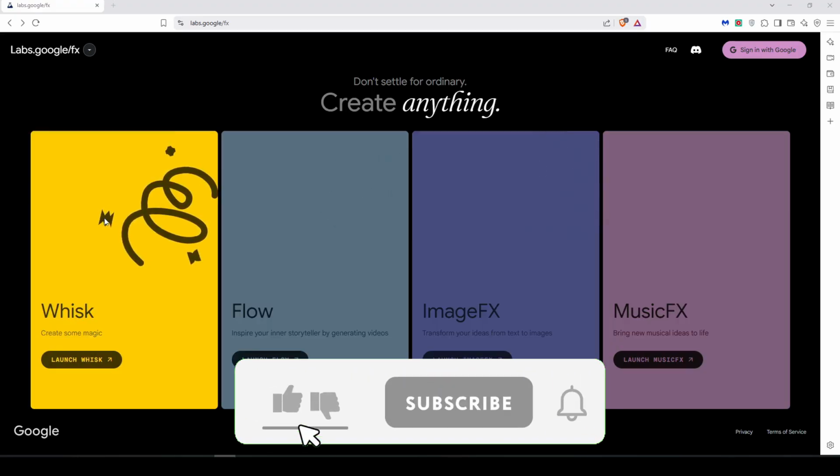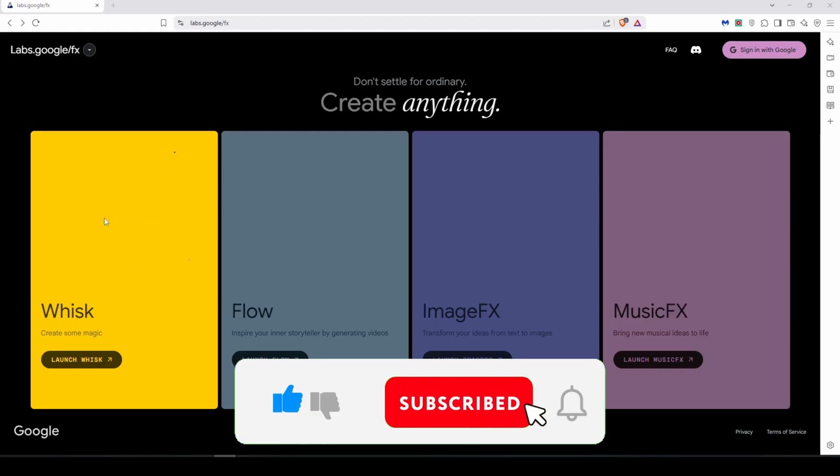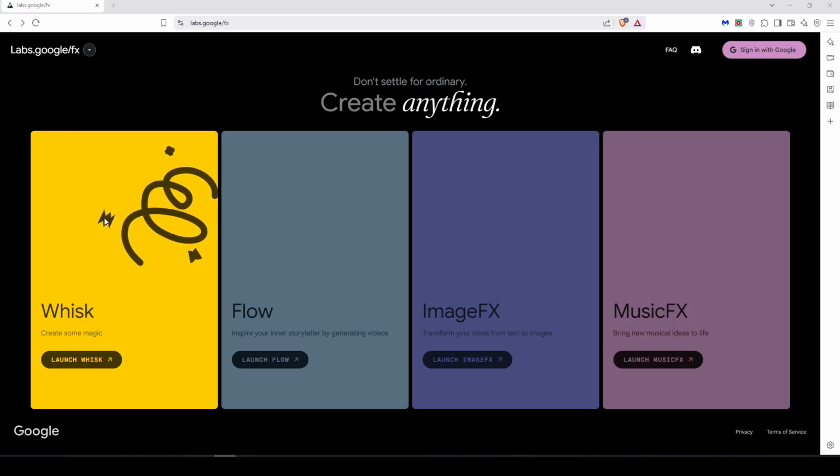Unfortunately, Whisk AI until now is only available in the US. So to experience it, you have to use a VPN or, of course, if you are living in the US. This platform gives you seamless access to Imagen 4 for image generation and more.